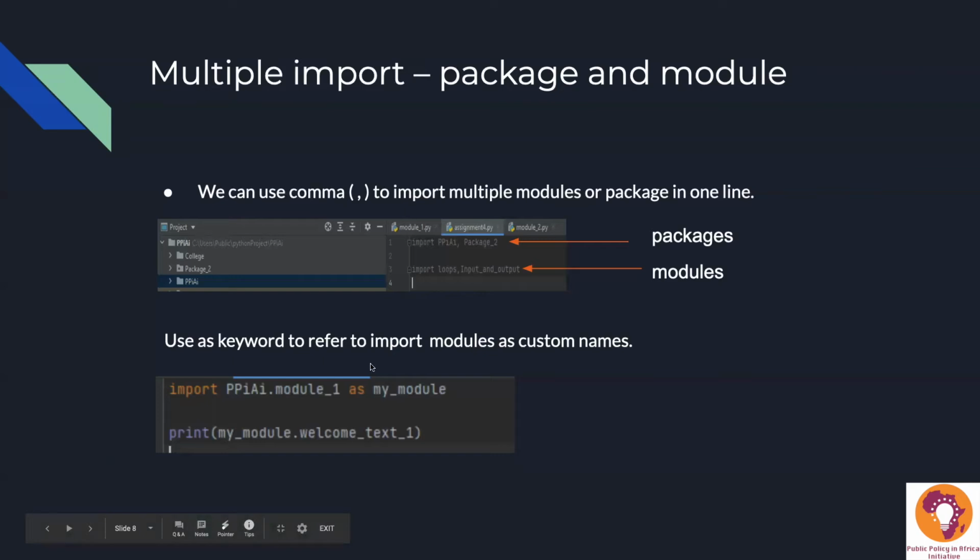Okay, and then we use the as keyword to import modules as custom names. So in this particular case, we're importing PPiAI.module1 as my module. So if for whatever reason when you're importing something, say you're importing a package that has a super long name, you don't want to have to keep typing out that super long package or module name every time you use it, right? So a way you can get around that is by using this as operator.